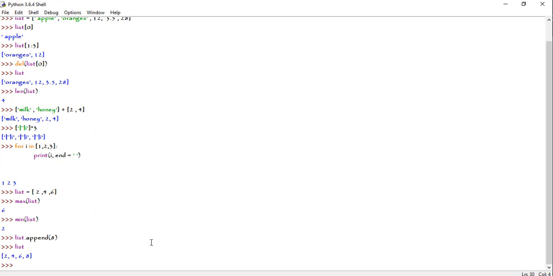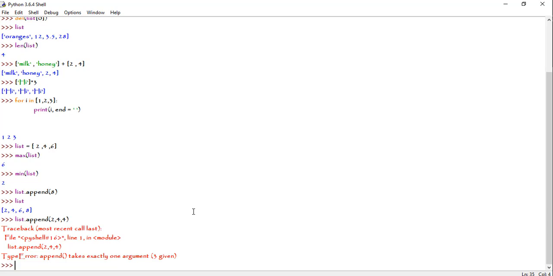All right, so this is what we got. And then suppose we want to add one more number in this list. List dot append 12, 4, 4. Let me run this. It gives an error. One thing we should know is that in the append function the argument should be only one. We got a type error, so we cannot add more than one number by using this function.